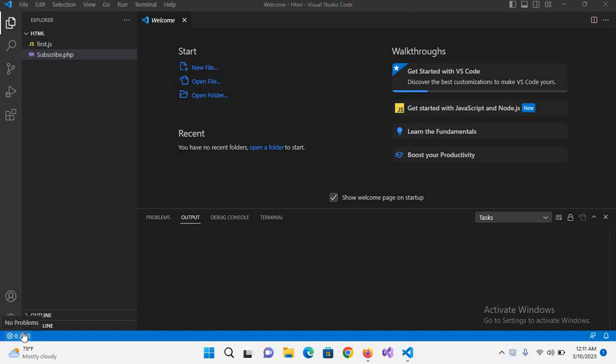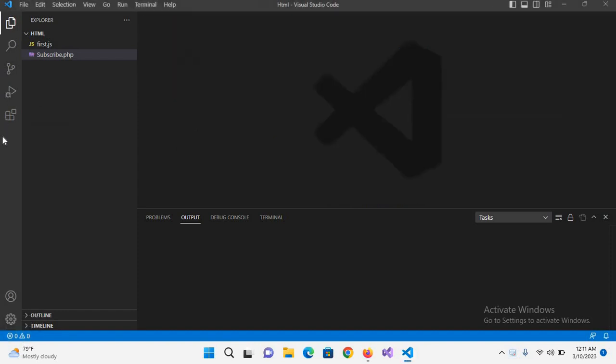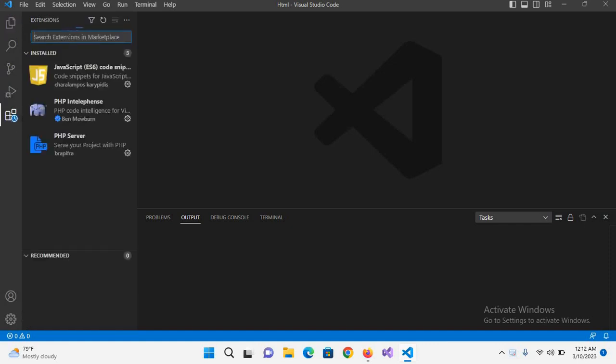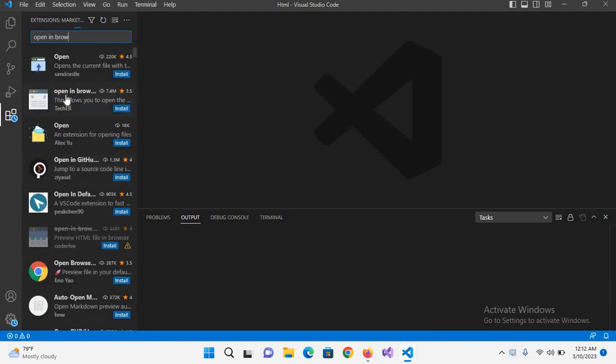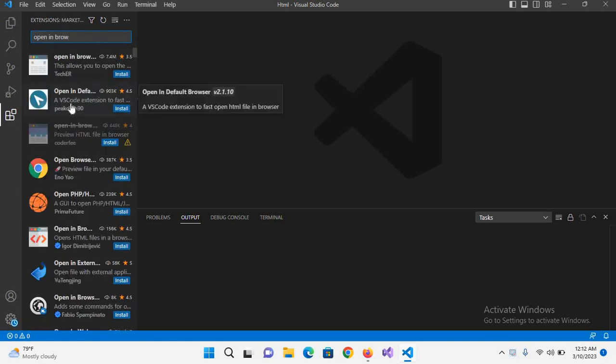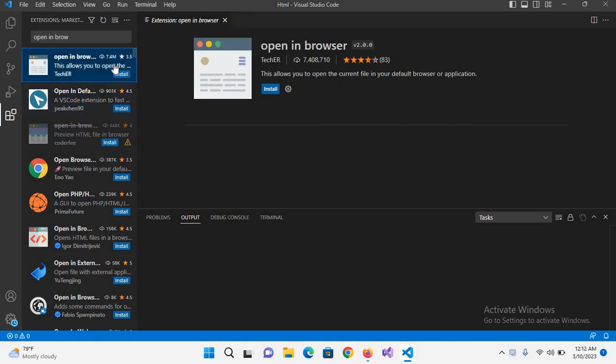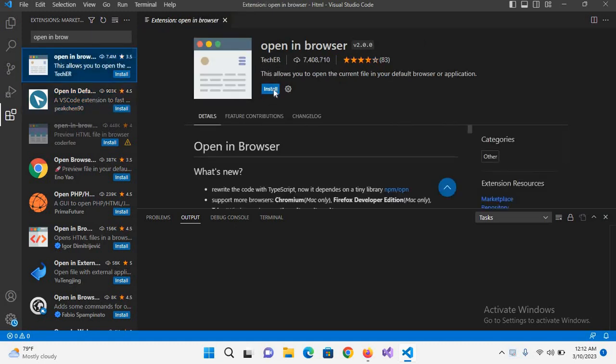Hello guys, welcome. Today in this video we will learn how to run HTML pages in Visual Studio Code using the Open in Browser extension. So let's start. I'll close this welcome page and now we will go to Extensions, and here we will search for Open in Browser, and this is it. We will click on this first one, which is by TechER, and we will install this.